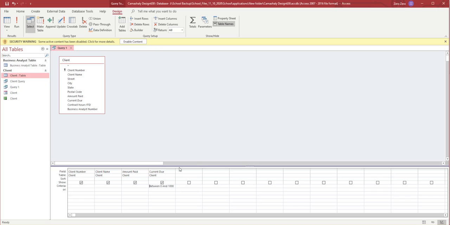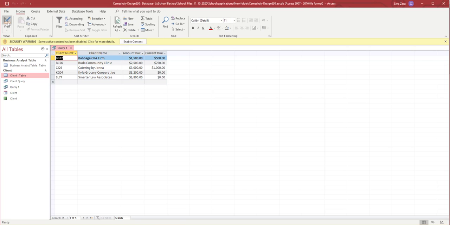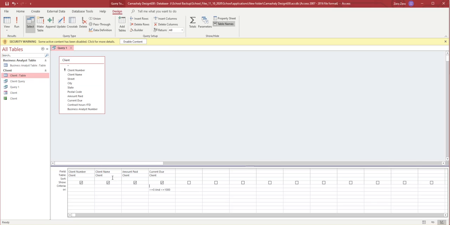Now, there's one other way you can actually write this. I could do the exact same thing. I can say greater than or equal to 0 and less than or equal to 1,000. And those two statements are exactly the same. You'll see, I get the exact same thing. So either way, this works.